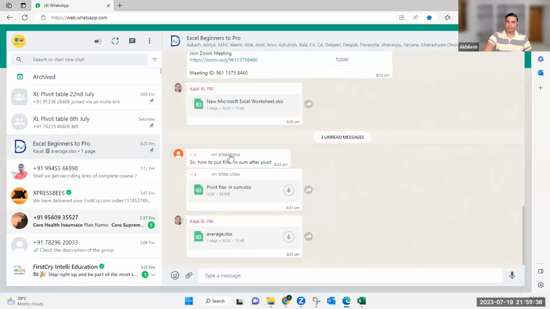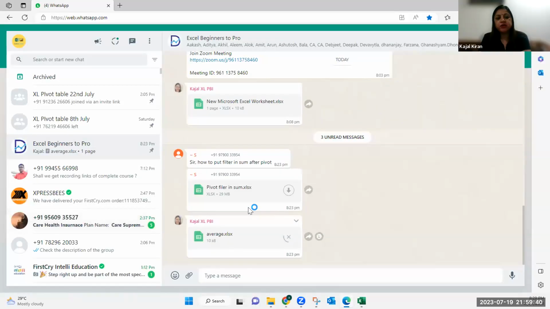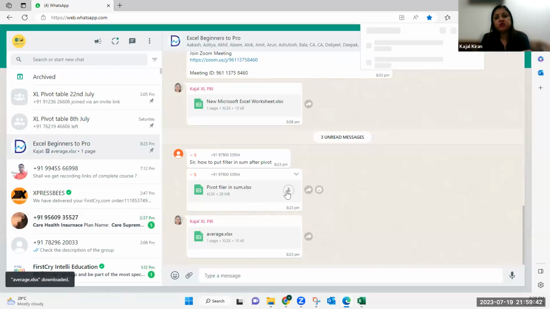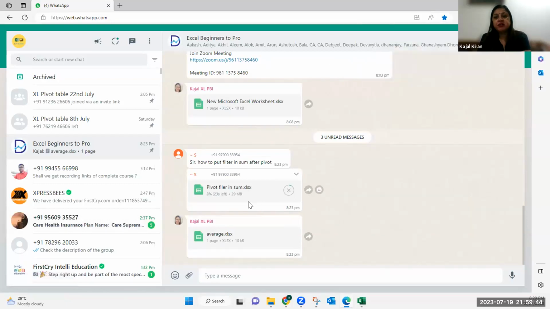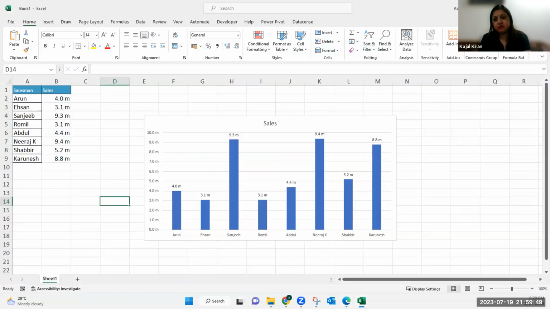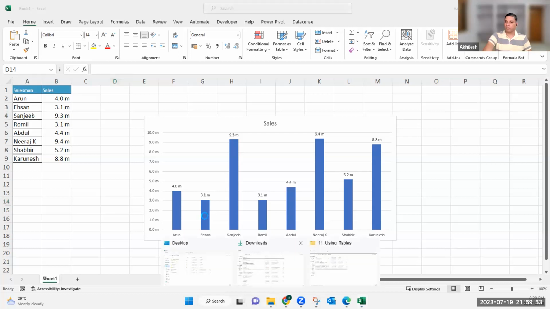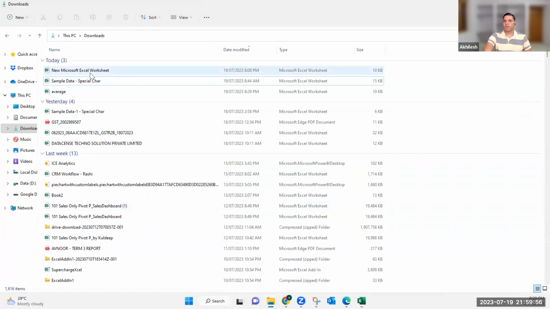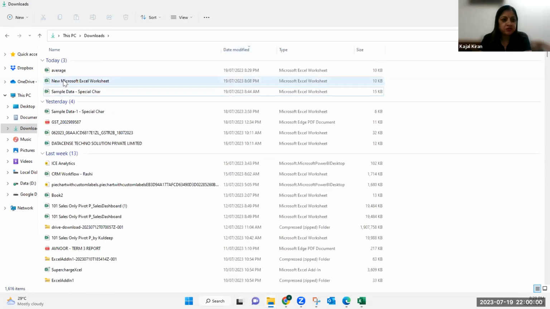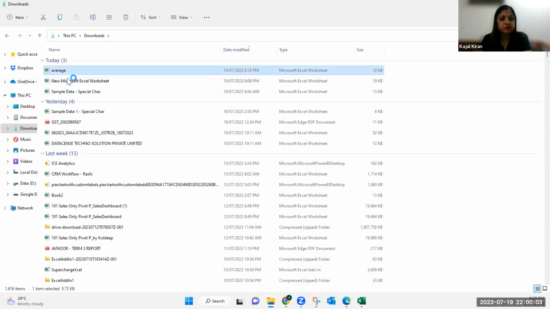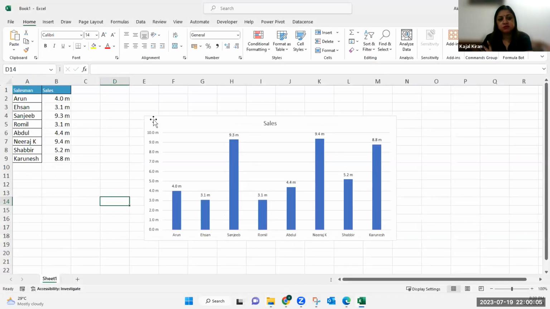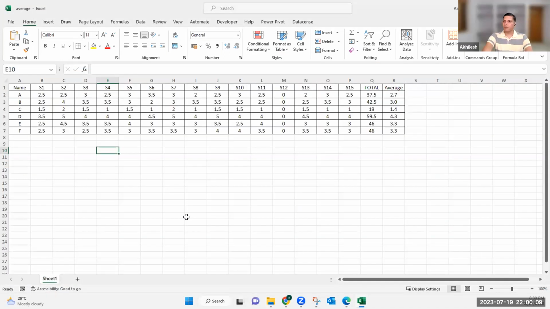In that, I want to calculate the average, but I want to ignore wherever NA is written. Let's have a look first. Which one is your sheet? The one with the name Average. Okay. So what do you want to do here?